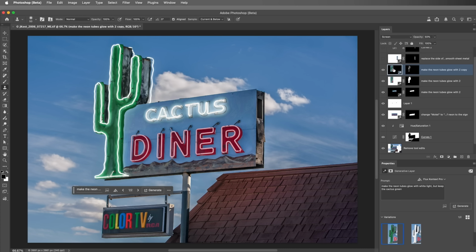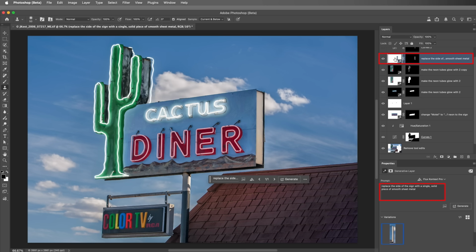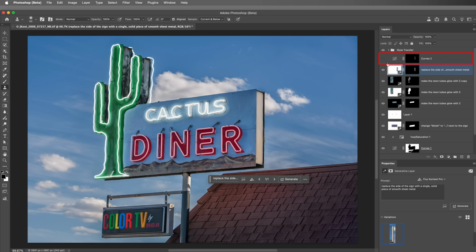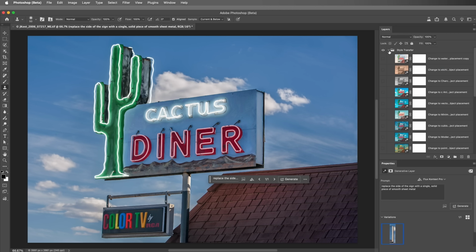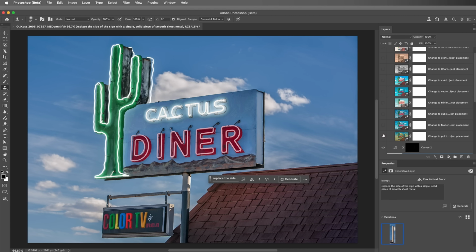I also replaced the side of the sign with a single solid piece of smooth sheet metal, and then added an adjustment layer to change the color. Another fun way to be inspired or ideate is to prompt the models to change the style of the image. To save time, I've already rendered several examples.